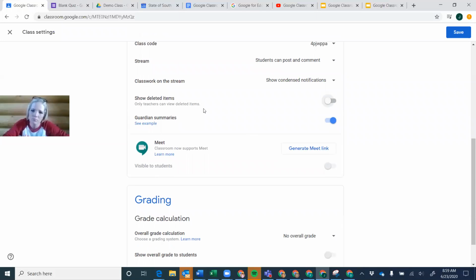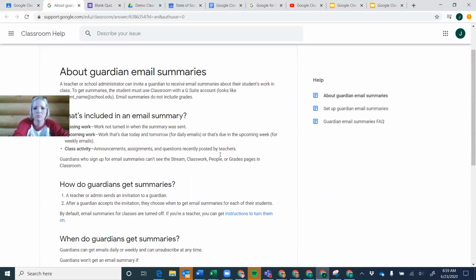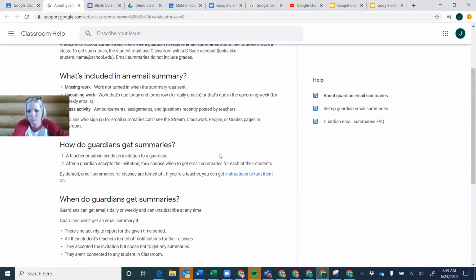We have Guardian summaries turned on here. And Guardian summaries, I just want you to know, they aren't super exciting, but they're really awesome. So those of you that used Google Classroom this last year, did you use Guardian summaries or not?